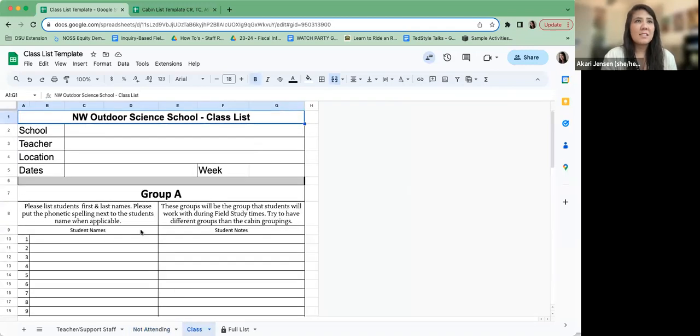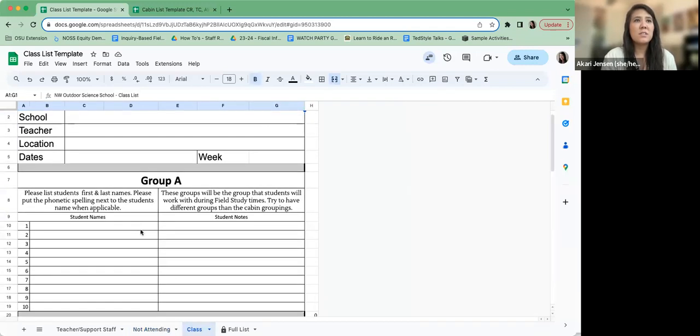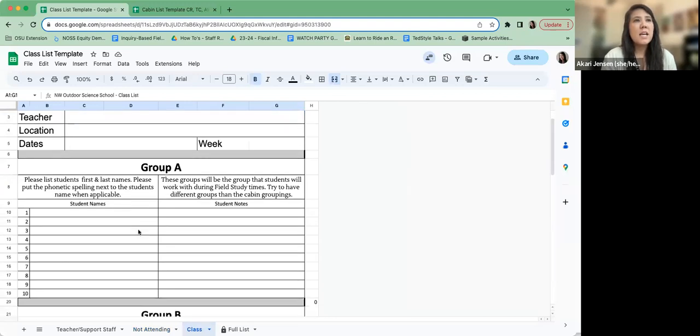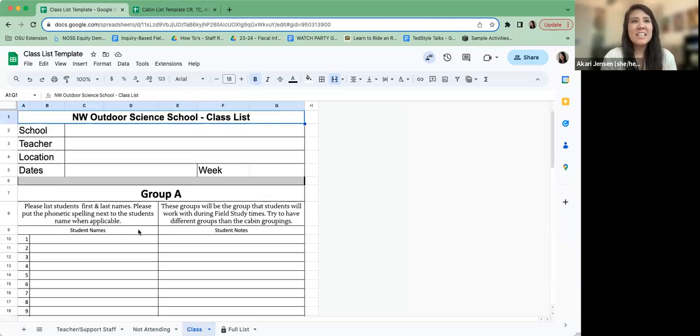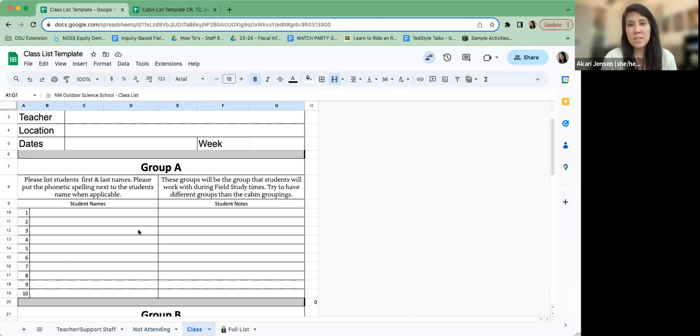Then the class list. Now, the class list is going to look a little different. Instead of listing all of your students just in a list, that will happen automatically for you. We're instead asking that you group students into field study groups. We are going to be shifting our curriculum models to where students will go to field study and they'll stay in that field study group for the entire time they're at outdoor school.